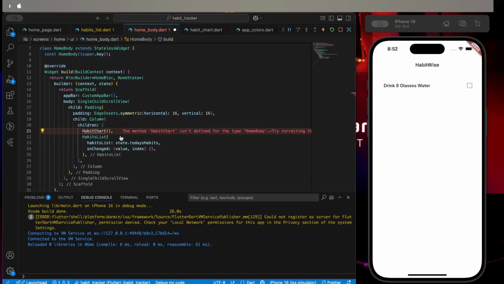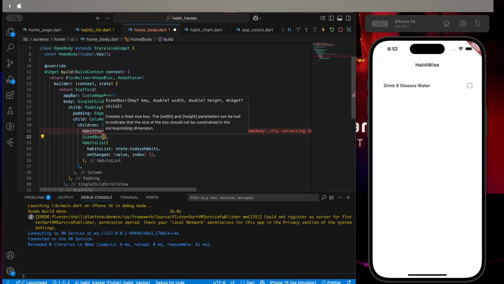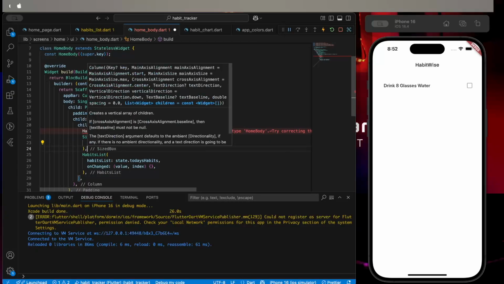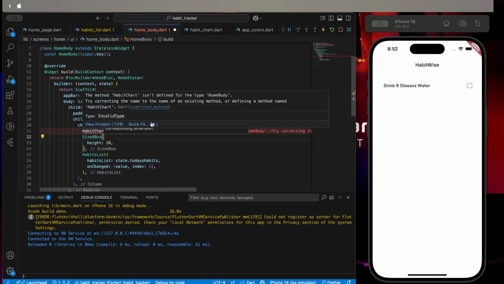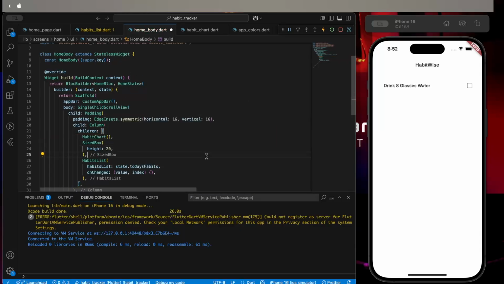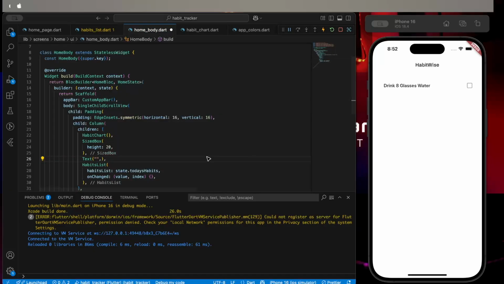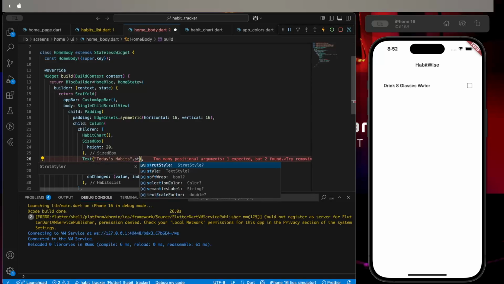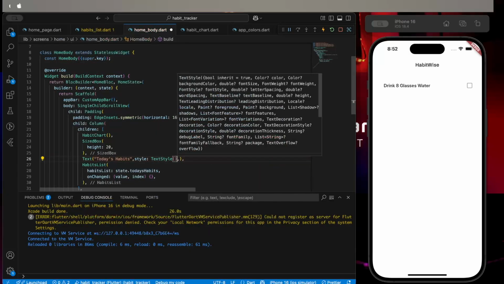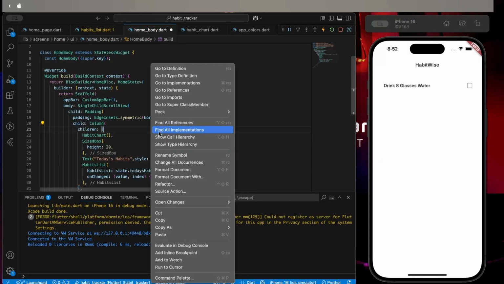I'll just put it here. And there is some difference, let me check. Yeah, so we have a difference of around 20. I'll import it, and here I'll add some text, let's say today's habits. We have TextStyle, and then format document.